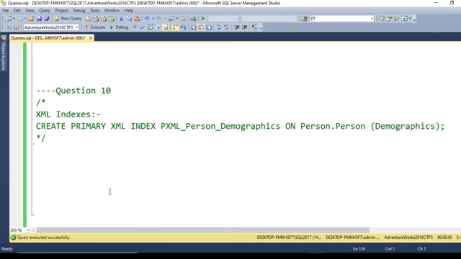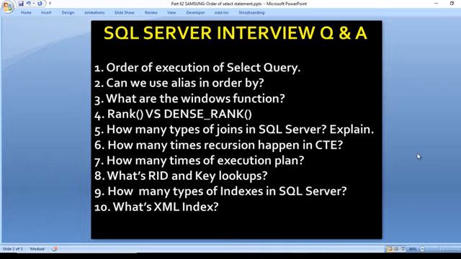So these are the questions which were asked at Samsung.